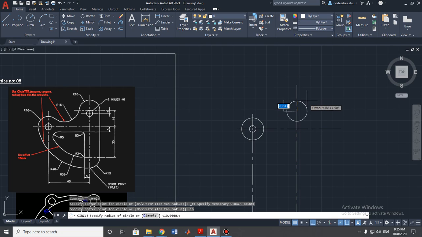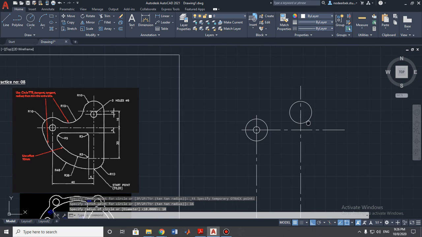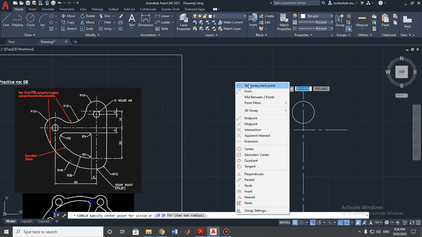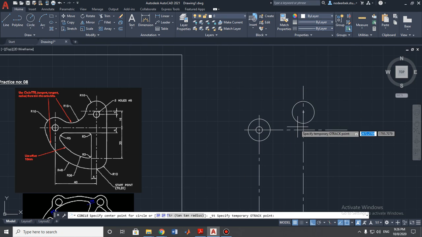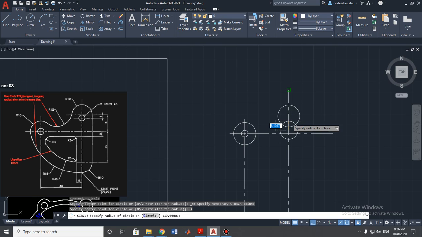And now I need to draw the bigger circle, whose radius is 10 millimeters. Now I want to build the smaller one. So again this hint, temporal drag point, let's start from here, the center of this, and then we need to go down, which is 3 millimeters. Done.